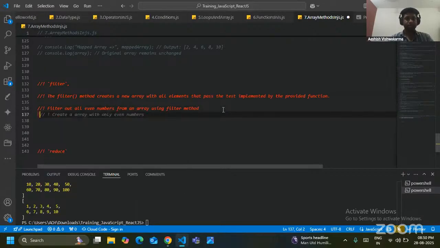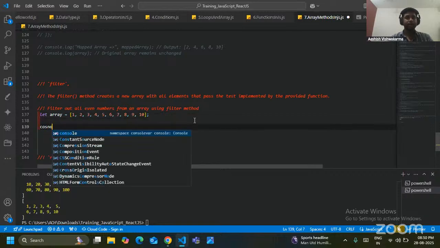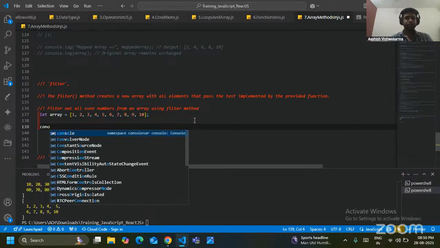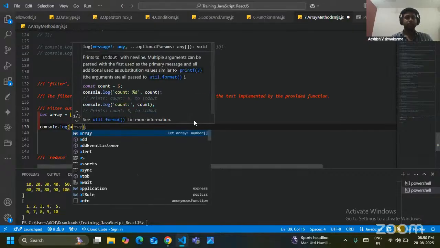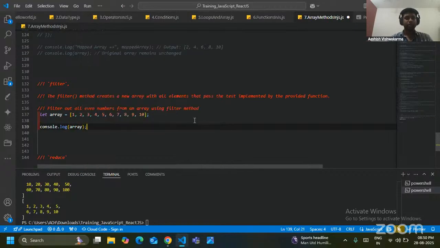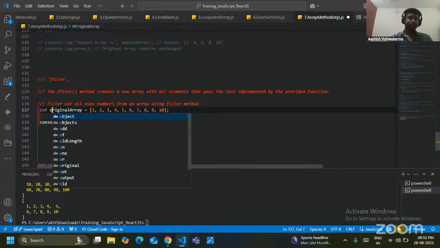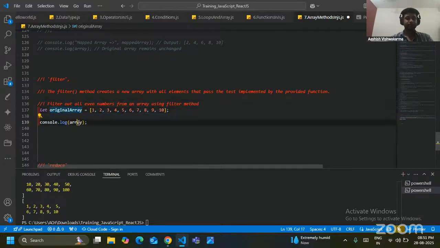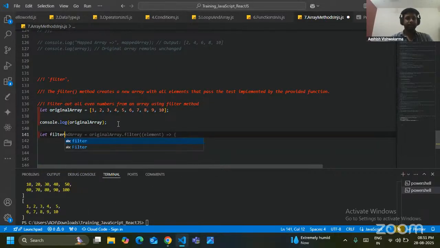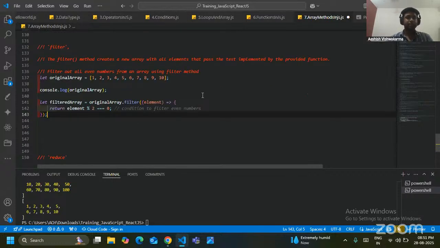So again, let's create a new array which is having 1, 2, 3, 4, 5, 10, right? Let me make a console log, just for your reference so that you can understand what is the original array. Let me name it original array, because I'm calling it original array again and again, and let filtered array. So what is the syntax for filter?